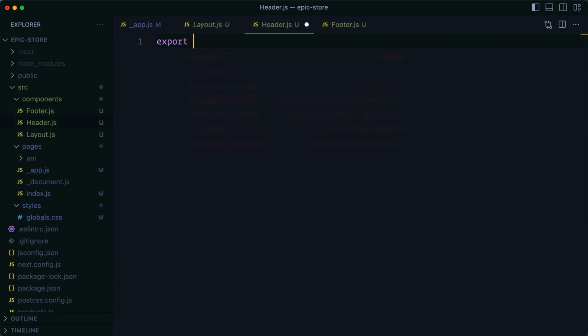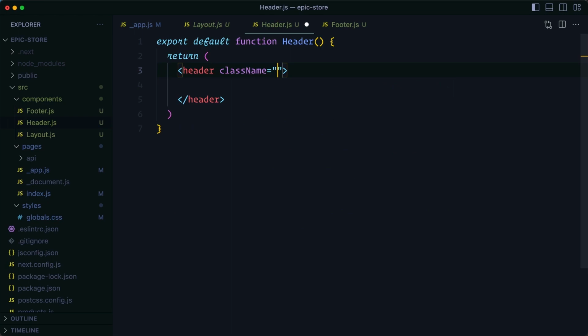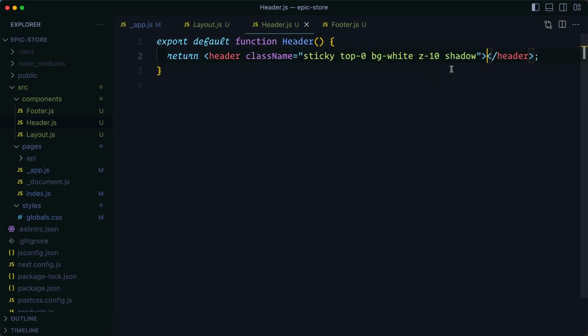Within header, we'll export default a new component with the name Header, and we want to return a header element, and we'll have the classes sticky, so it'll stick to the top of the page as we scroll, with top-0, bg-white, z-10, which will set the z-index to 10 to put it above all other elements. And then we'll add a box shadow to it with the shadow class.